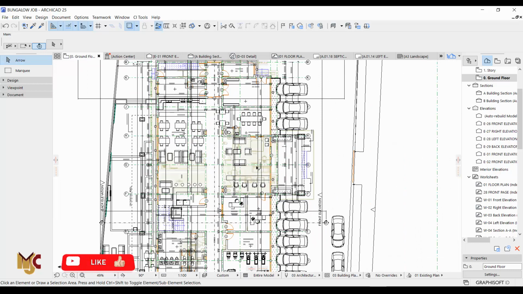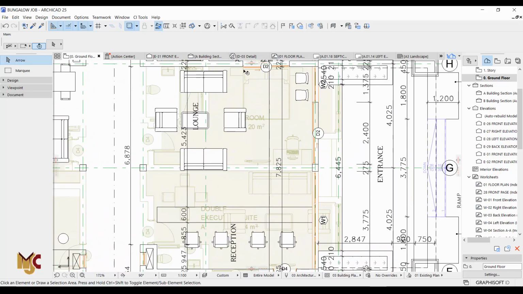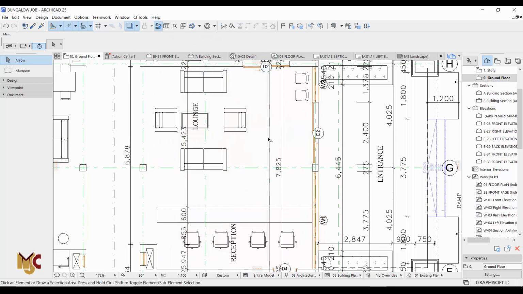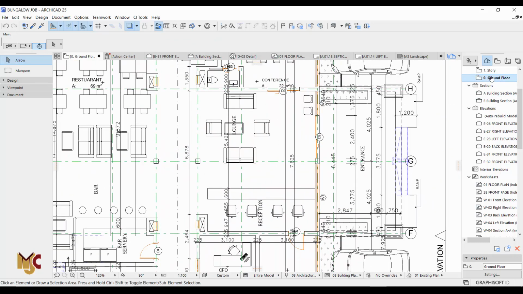You start seeing the story above, as you can see those faded bedrooms. This is a drawing I did. Same here, when you click story below, you start seeing the story below. But this is the ground floor, so there's nothing below.